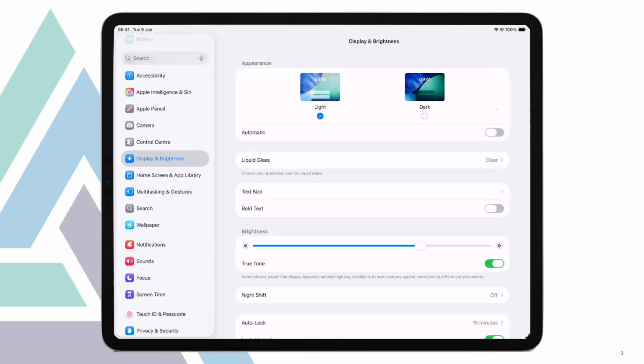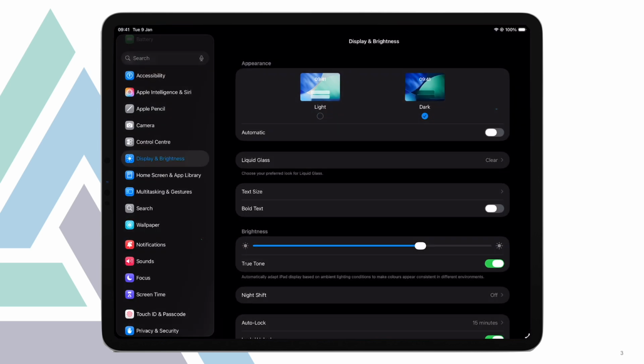Here we're not actually going to look in the accessibility section, but instead in display and brightness, where we are able to change the appearance of the iPad from a light mode to a dark mode. And the dark mode gives the iPad a darker, gentler look by switching supported apps to a dark colour scheme. It reduces glare and can make the screen more comfortable for people who find bright displays difficult.